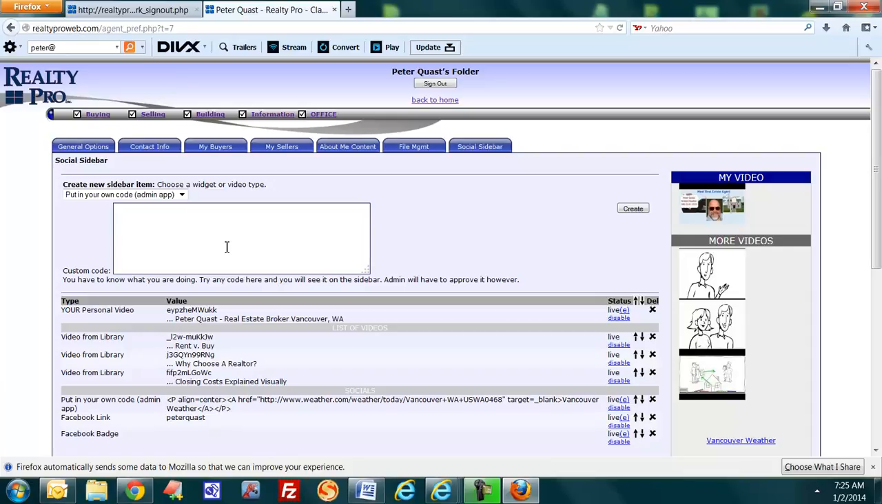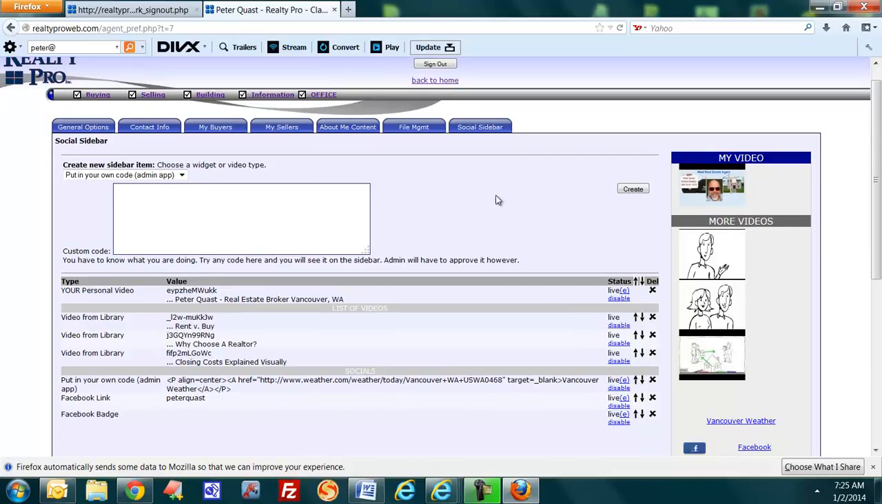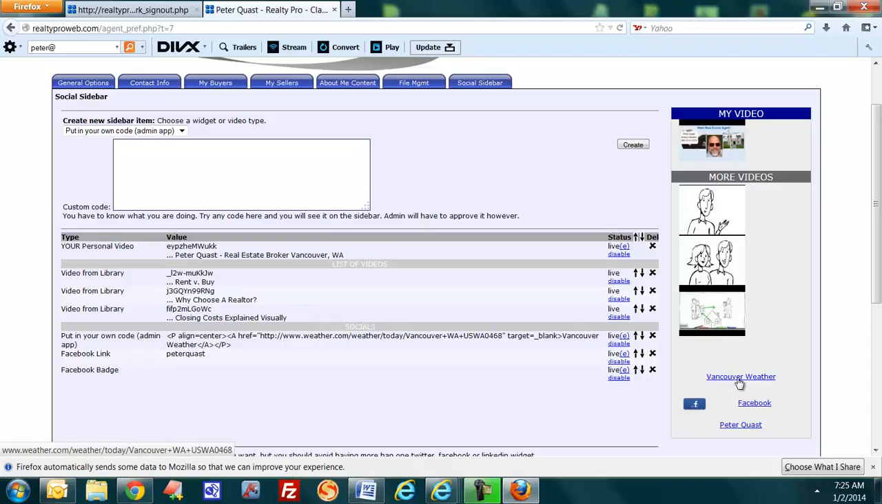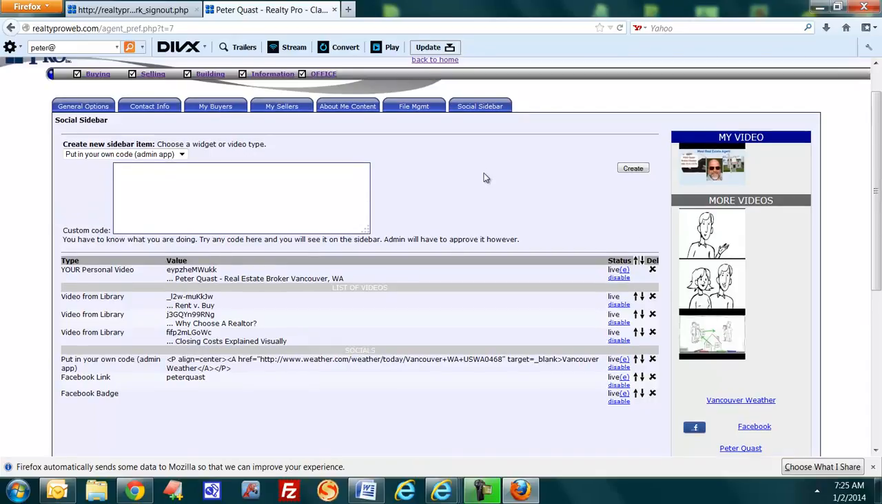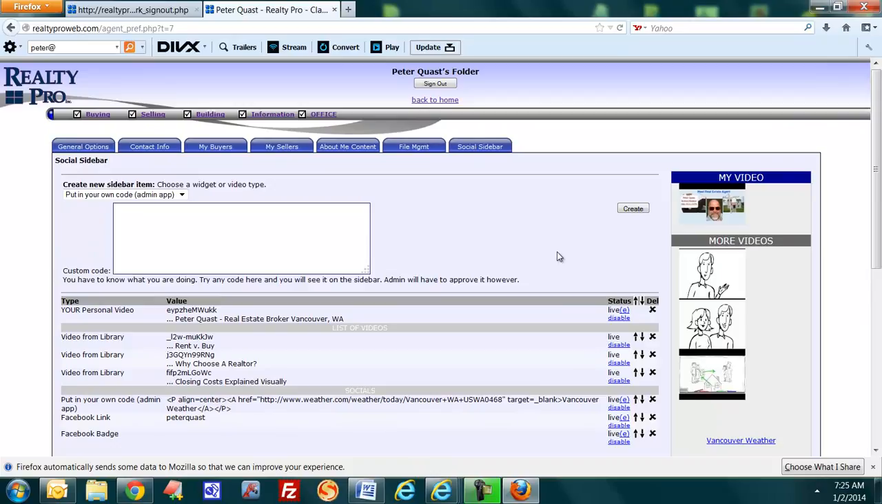Now, what is HTML coding? Well, it's the coding that displays all the content on a website. Now, the types of coding you can put on the social sidebar over here, and I'll give you an example. I have Vancouver weather here, the link to the Vancouver weather website, and I had to add that by using HTML coding. So, if you don't know anything about HTML coding, I'm going to show you a real quick and easy way that you can create HTML coding.